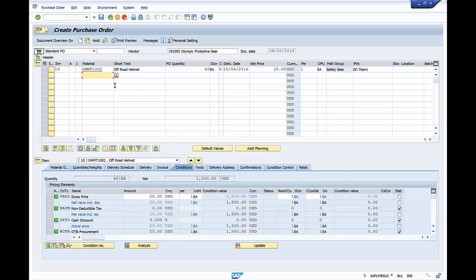But I'm not done. From the same supplier, Olympic Protective Gear, I want to order another unit, which is also helmet, but this is a road helmet. So let's go through the same exercise. Remember that the most important part is this one, right? It's the material ID, the universal, the product code, if you want. Okay, so that's how system identifies the material. That's the most important number.